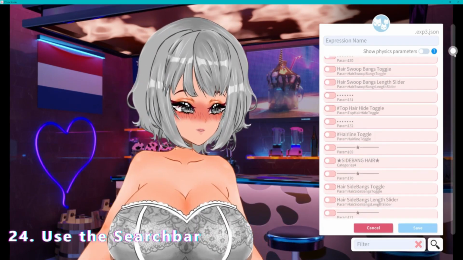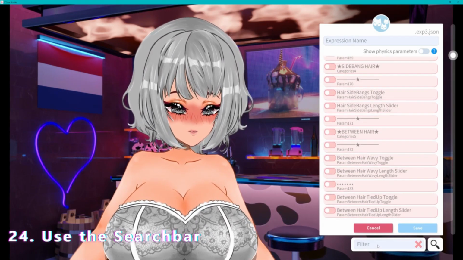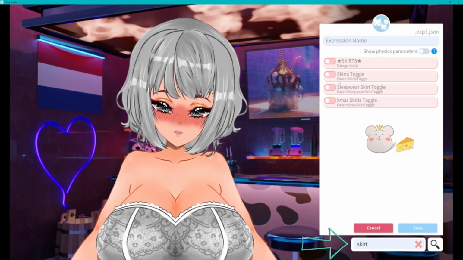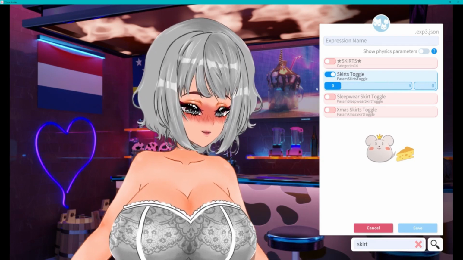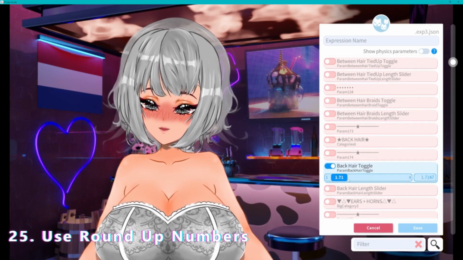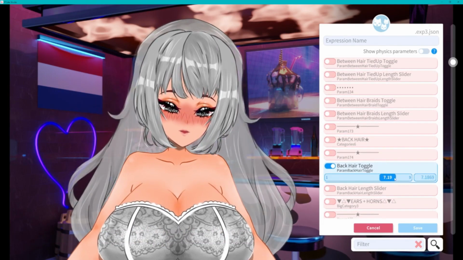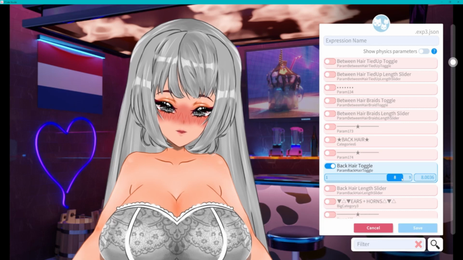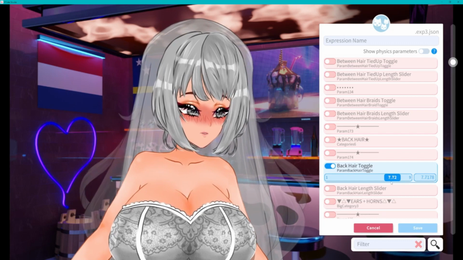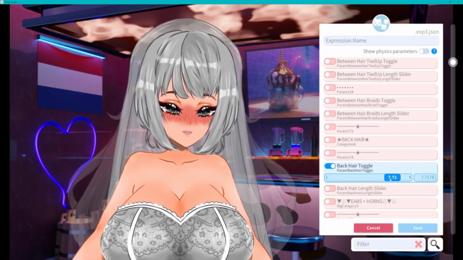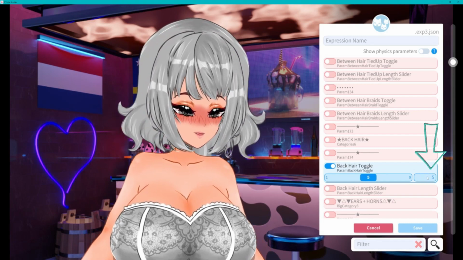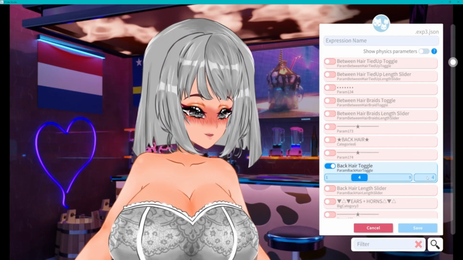This list is huge, so to make it easier, don't forget to use the filter to find the stuff that you need. Change the skirt up, just press in skirt and then skirt toggle, and you'll have the skirts. And just play around with the settings, like the back hair, just select the hair you want. Make sure with this kind of toggles that you select the round number, like not 7.72, because it will be transparent because it wants to transition to the next toggle. So make sure to have the round number with these kind of toggles.